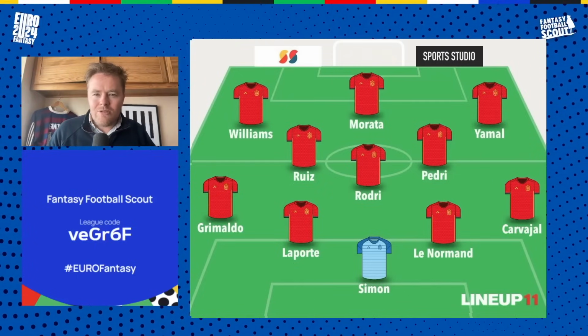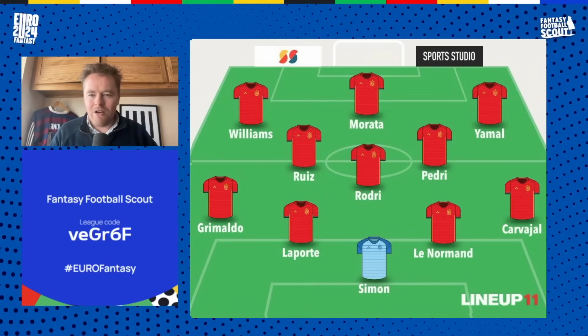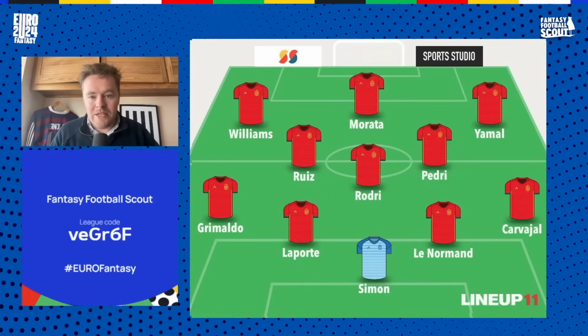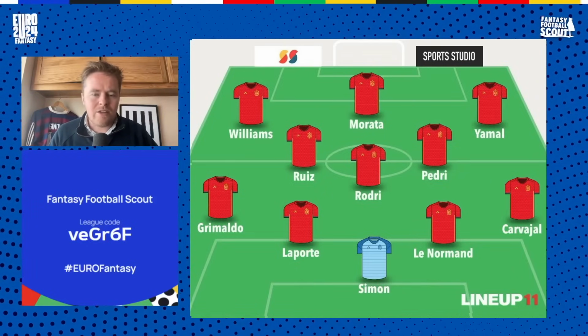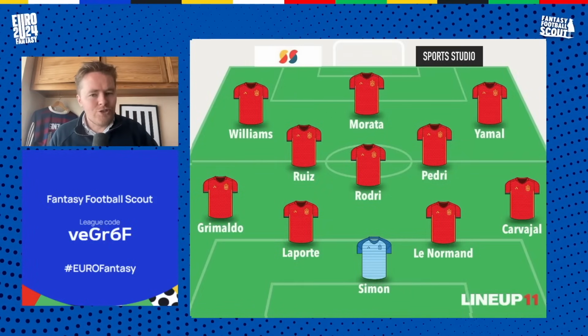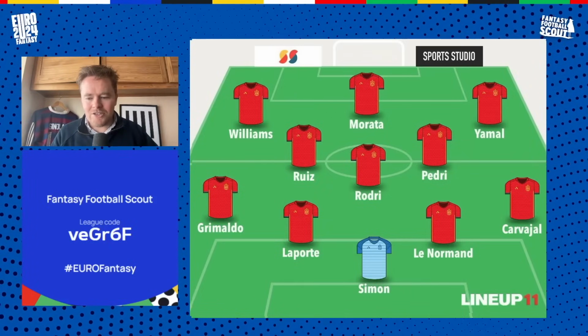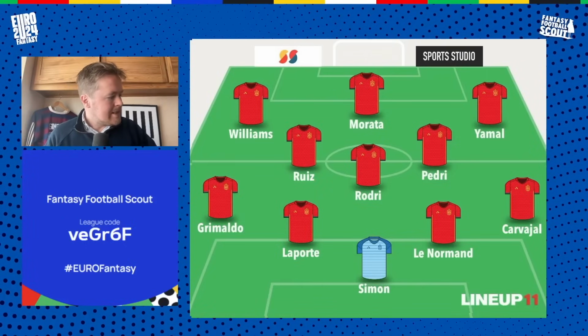Notice Simon in goal. Quite a few people have picked David Raya, probably Premier League fans, at 5 million as the starting keeper for Spain. But I think Unai Simon is going to stick with him, 5.5 million as the keeper. So do not pick Raya, would be my suggestion. Watch him now go and start. But no, we think it's going to be Unai Simon.